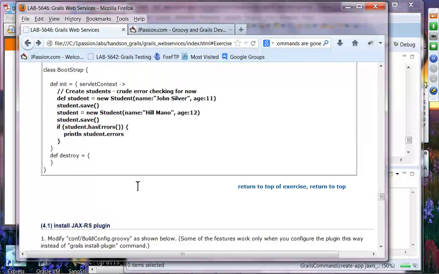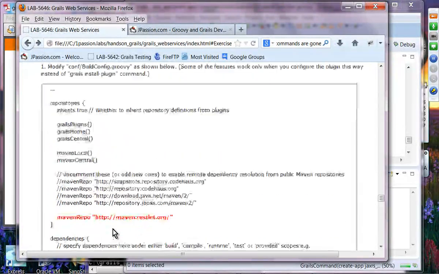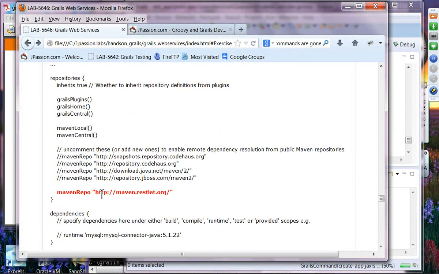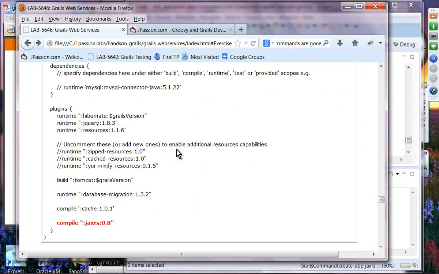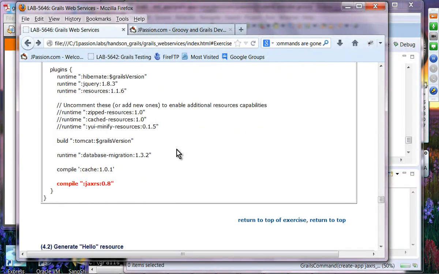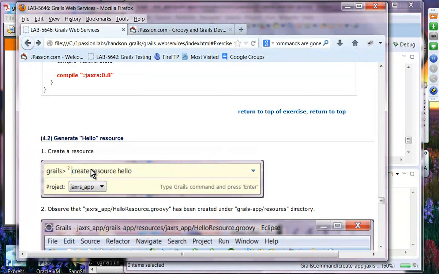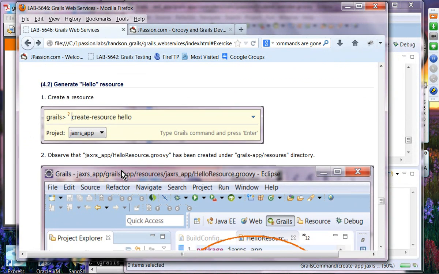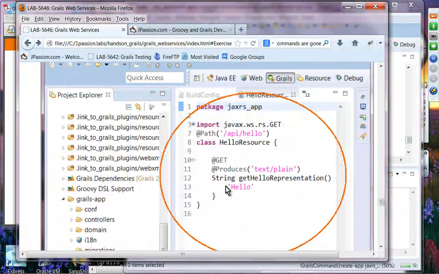And then we're going to install the JAX-RS plugin. Okay. And so for the JAX-RS plugin, we have to add this Maven repository where you can get the plugin, because our plugin seems not to be in Maven Central. So we're going to add that, and then we are going to now create the hello resource. Okay.